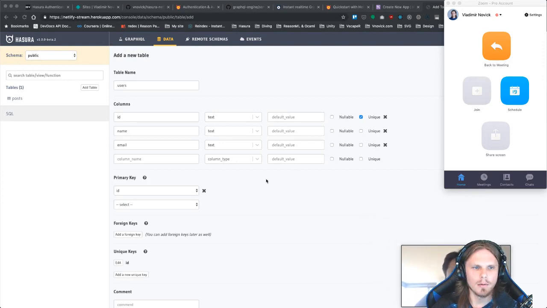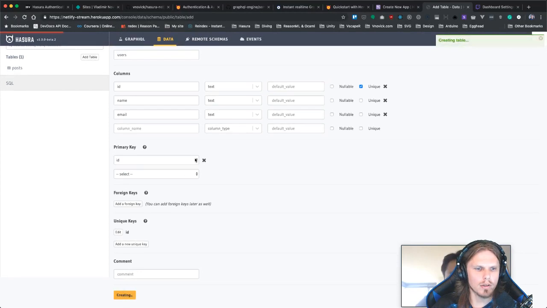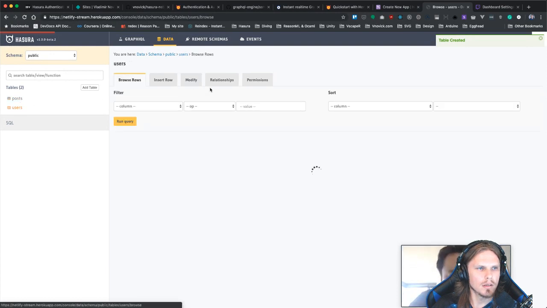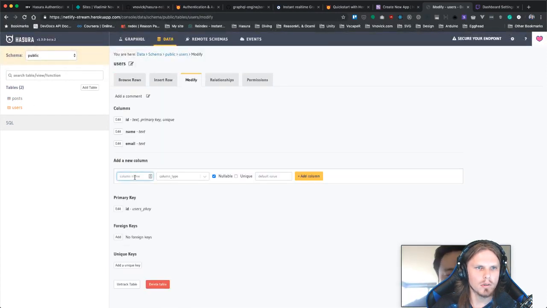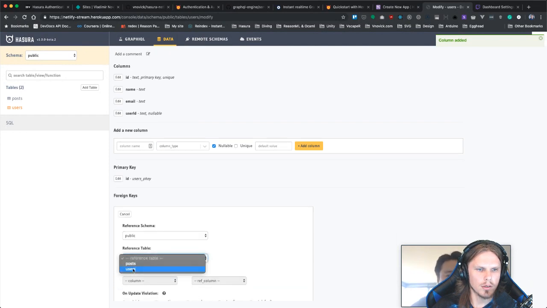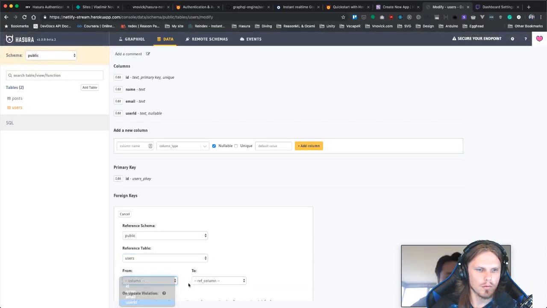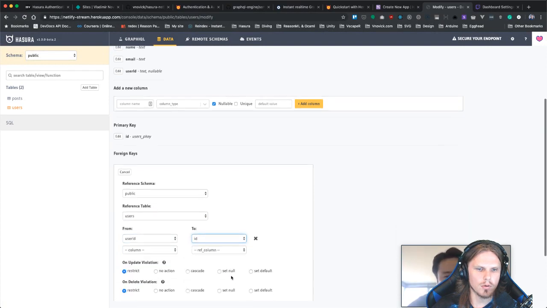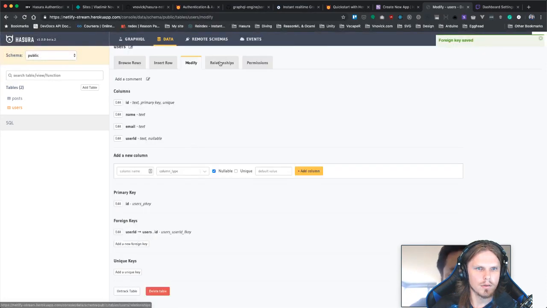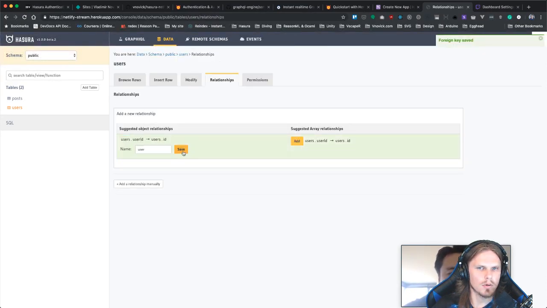Cool. Okay, so we create this table. Let's add this table, and we have posts, we have users. Now what we need to do is add a user ID, also of type text. Let's add this column. Let's set it as a foreign key. Our user ID will be referenced to the ID column. And go to relationships, add our relationship.